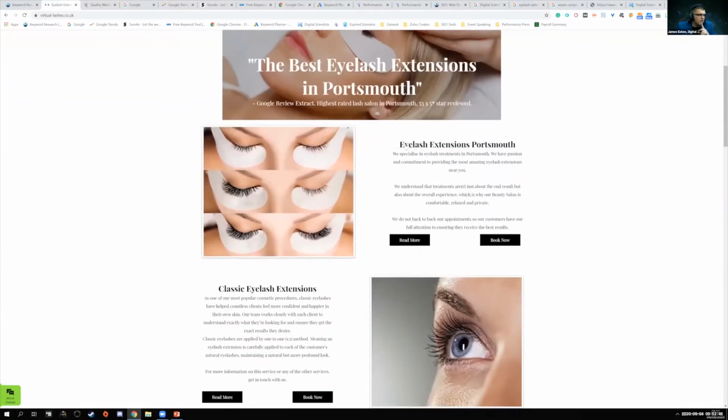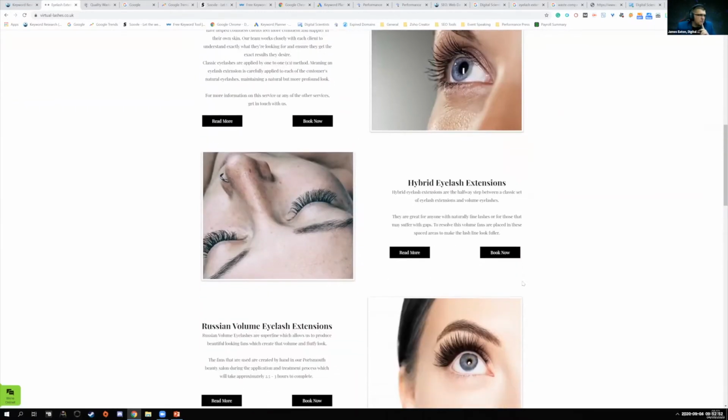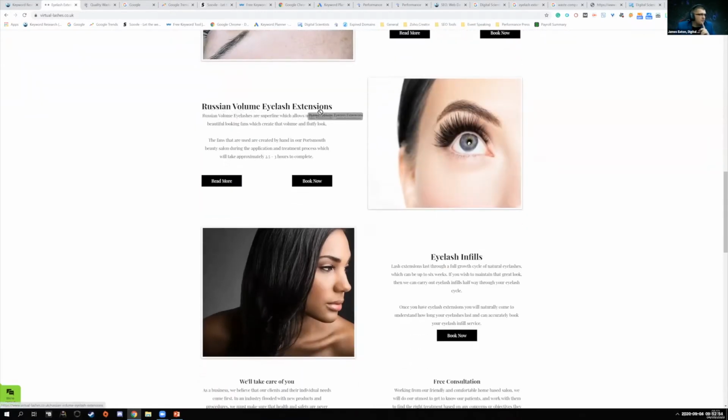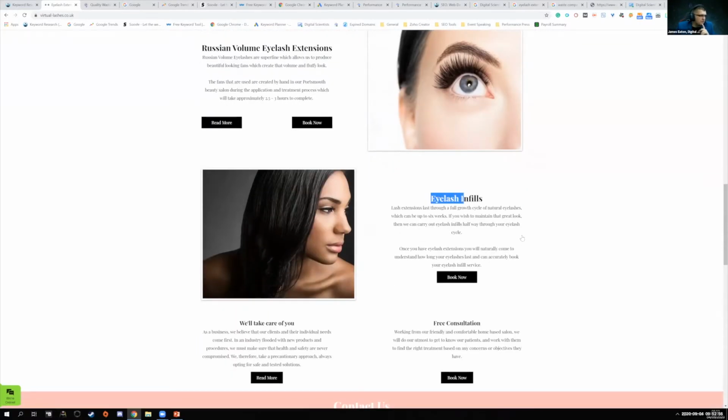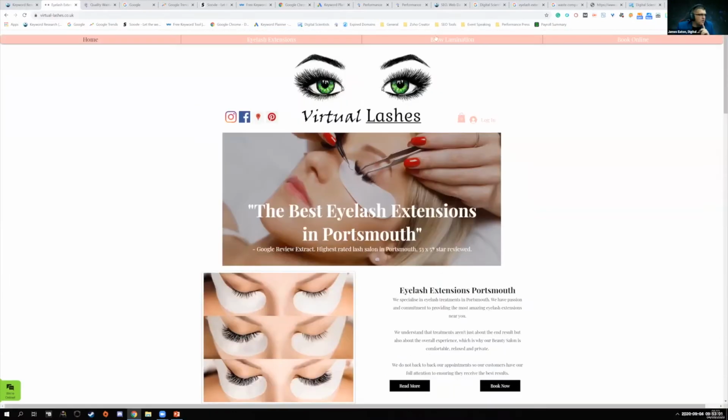Then as you scroll down, we've got the subheadings: eyelash extensions Portsmouth, classic eyelash extensions, hybrid eyelash extensions. These are all services that are provided. Russian volume eyelash extensions, eyelash infills. So this is a very effective homepage covering all of those keywords. Very straightforward, simple site.